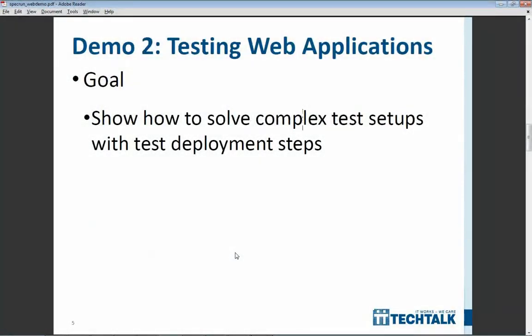Let's jump into the second demo. As I have mentioned already, the second demo is about testing web applications, but actually my goal with that was not only to show how to do web UI testing, but also how to solve some complex testing scenarios with deployment steps. You will just see in a second.